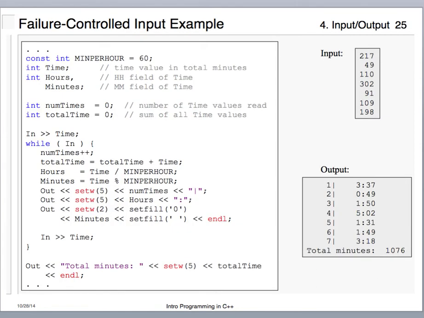So let's look at this example. In this example, you'll see there's actually three parts. There's the code snippet, which is not the complete program. There's an example of what the input looks like and then what the output looks like, so we can kind of see what's going on.